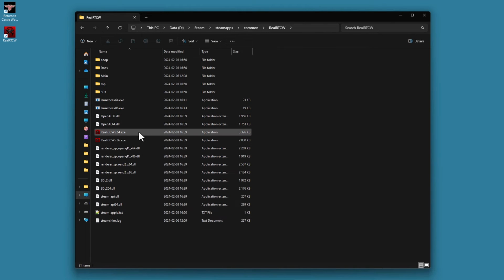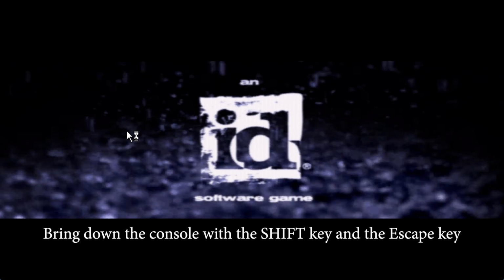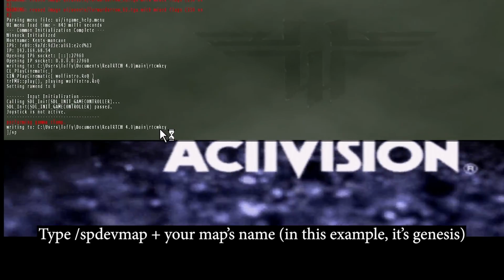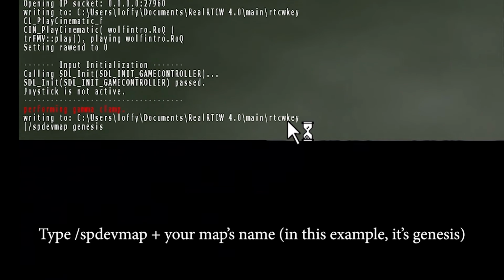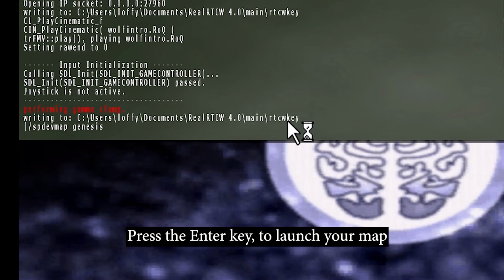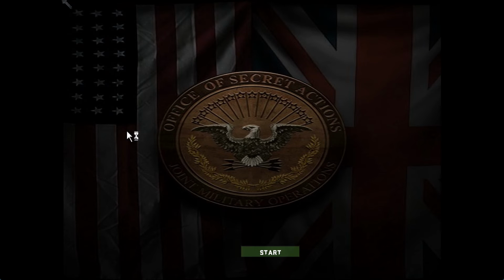Start Real RTCW. Bring down the console with the Shift key and the Escape key on your keyboard. Type /spdevmap Genesis, or whatever your map is called. Press the Enter key on your keyboard to launch your map. Click Start and enjoy.